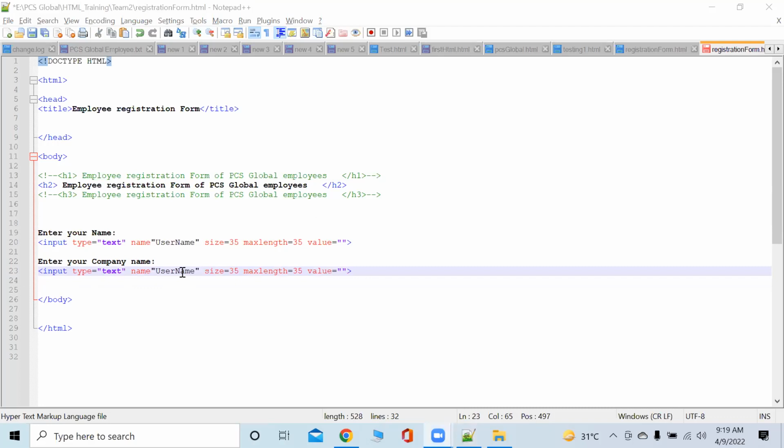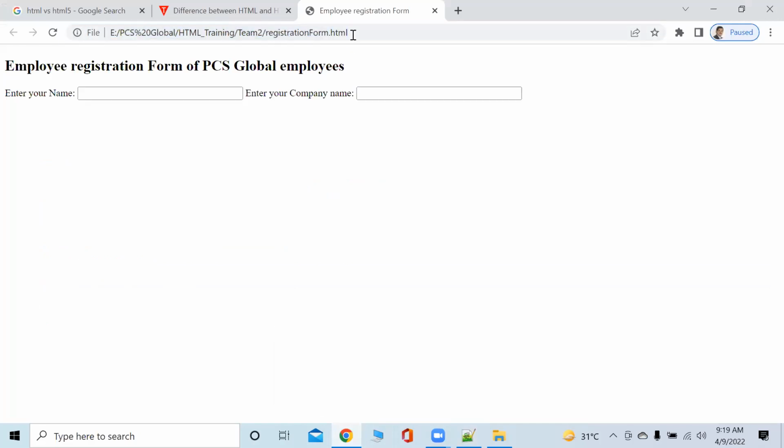Now, coming to the point, I'm saving this and running this. Oh my God, it came on one line. How will I make it go down? Using the BR tag. Great, BR type.